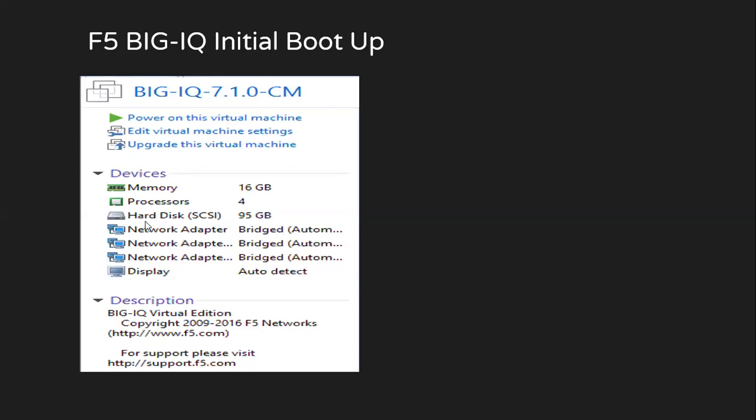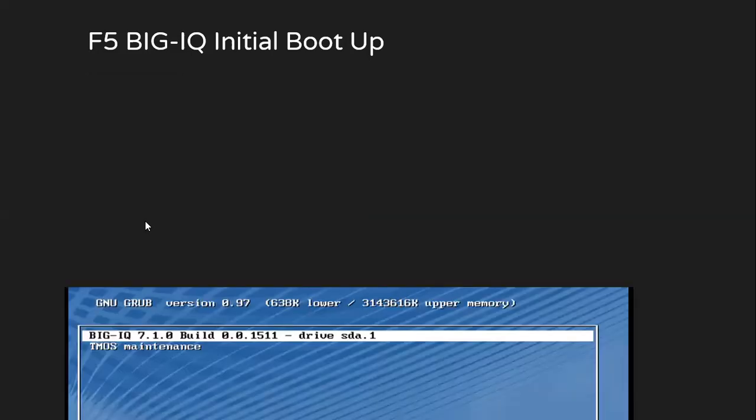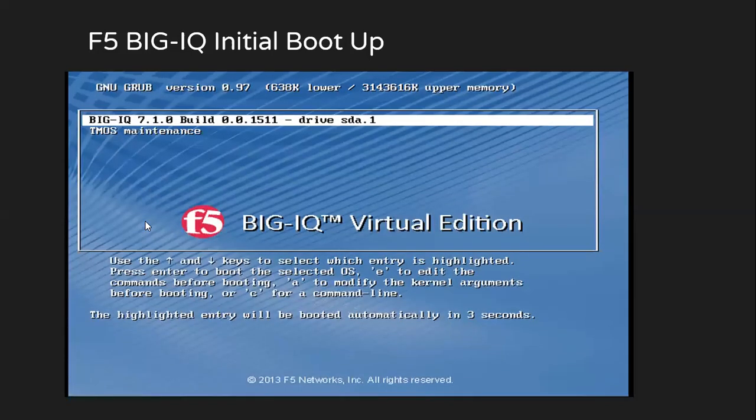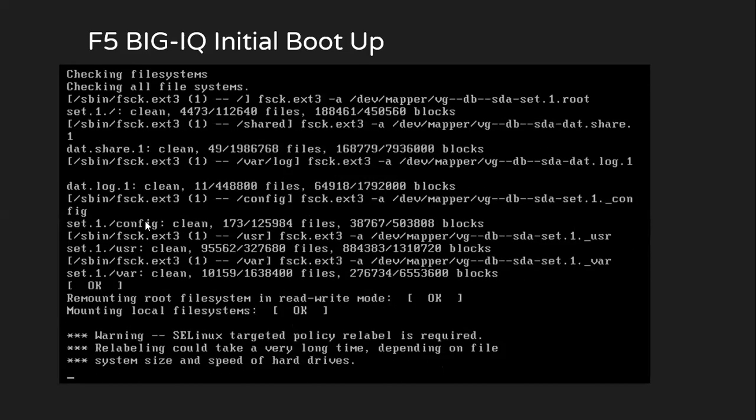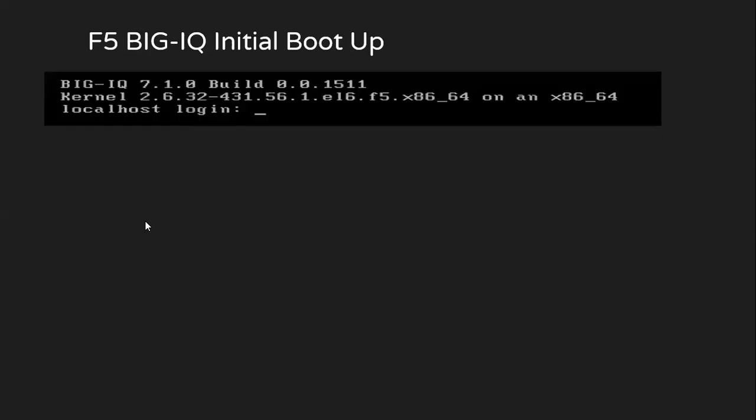After this, when we click on power on this virtual machine, we'll get this pop-up. I'll just click on OK. The initial bootup process will get started. Once the bootup is completed, you'll get a login prompt.